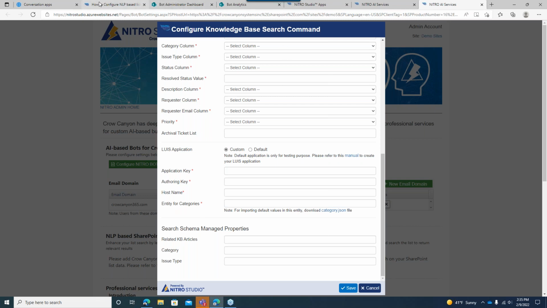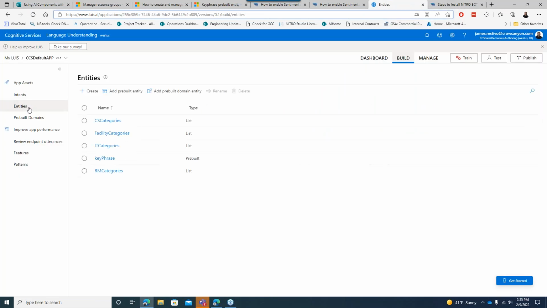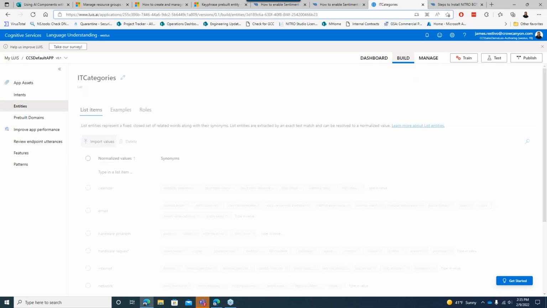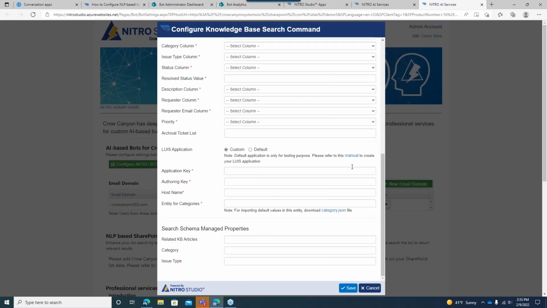So I mentioned previously, if you're in our bot, not this one, let me go back to this one over here. If you're in your LUIS app, you have your entities. So where these come from, like all these IT categories, that's coming from that JSON file that you have a link to download right here. So that's reading what you have in your particular knowledge base list or help desk application for categories and issue types and whatnot.